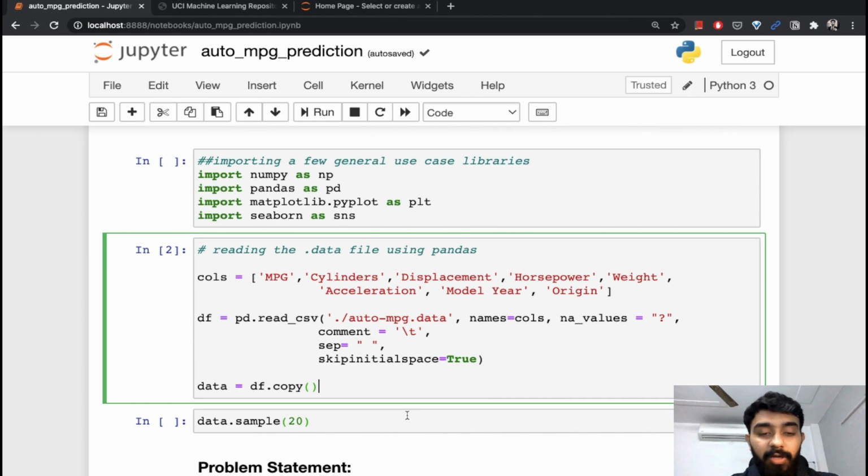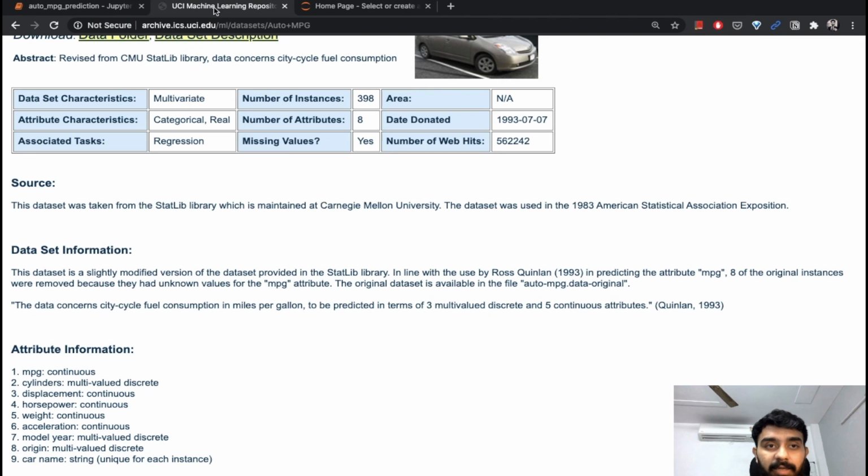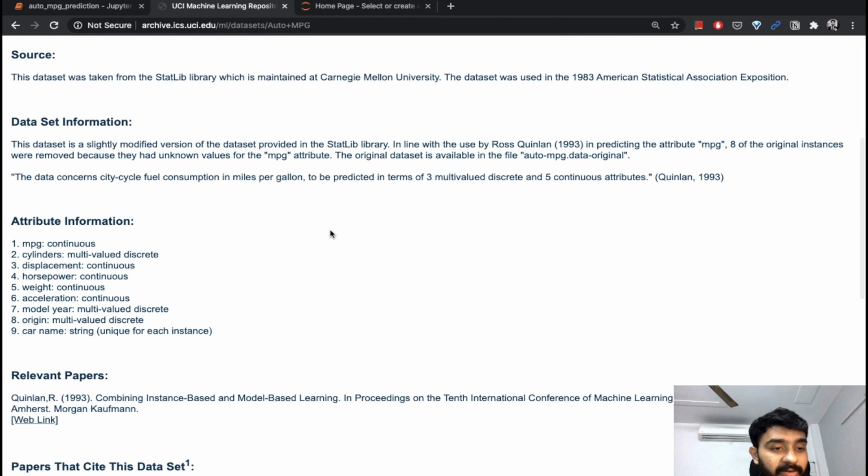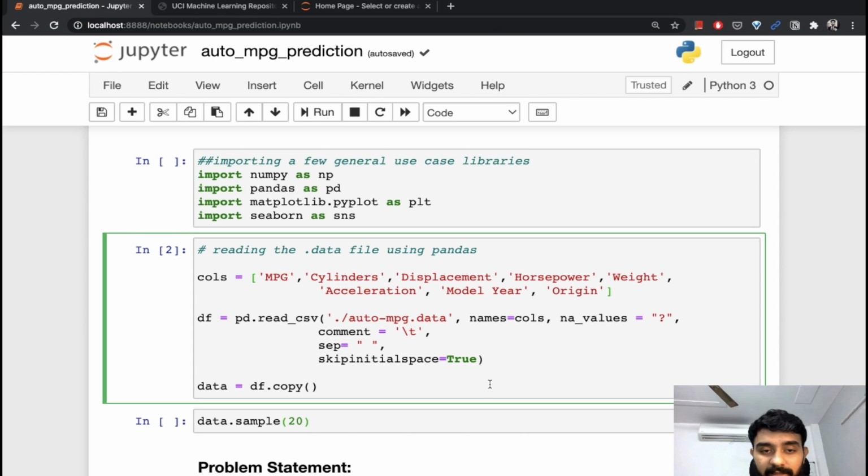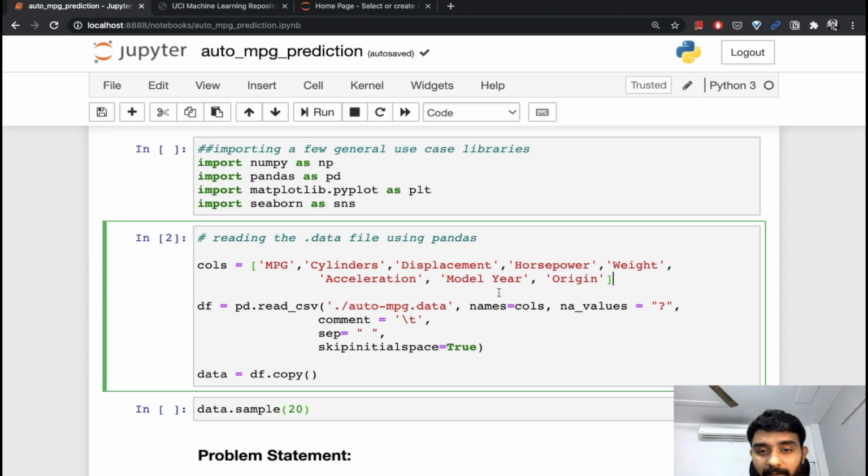The next thing we are doing here is trying to read the file, which is in .data format, into a data frame. The first thing I've done is define the columns, as you can see. If you look at the data on the machine learning repository website, we have the attribute information: mpg, cylinders, displacement, horsepower, weight, acceleration, and so on. I have defined the columns in the first line, the columns that I am interested in.